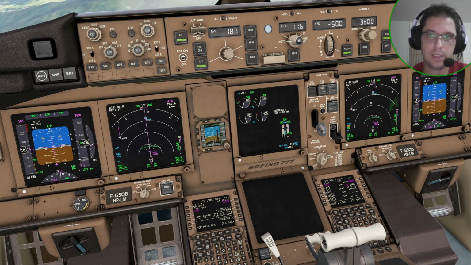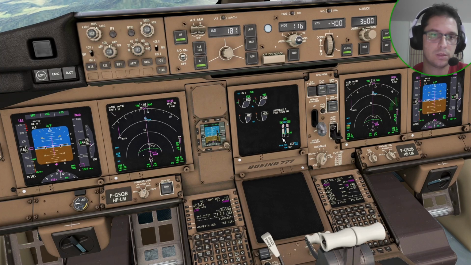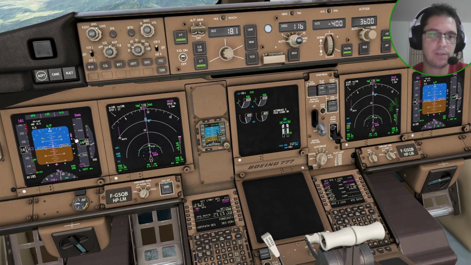A nice descent. 400 feet now. A little bit of turbulence. Now we have glide slope indication.